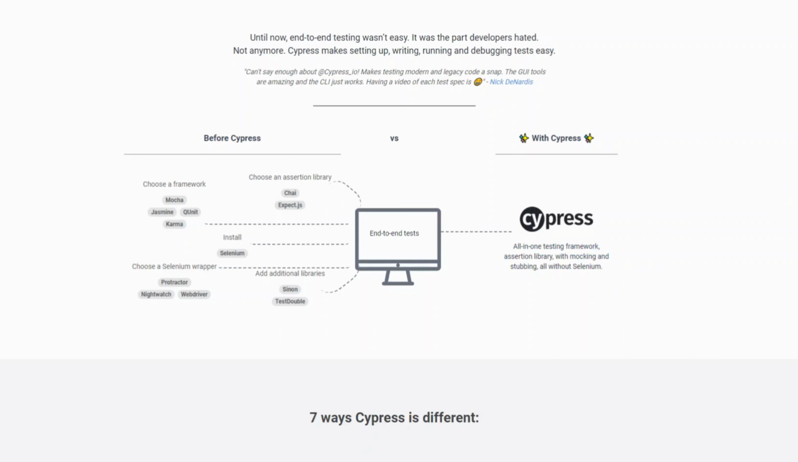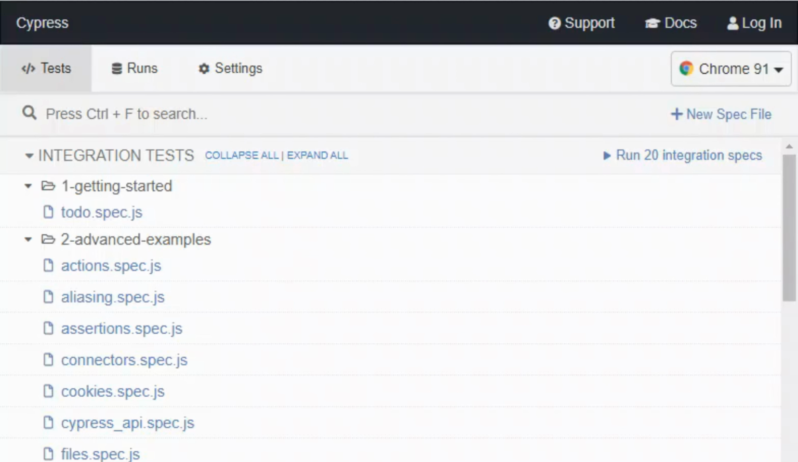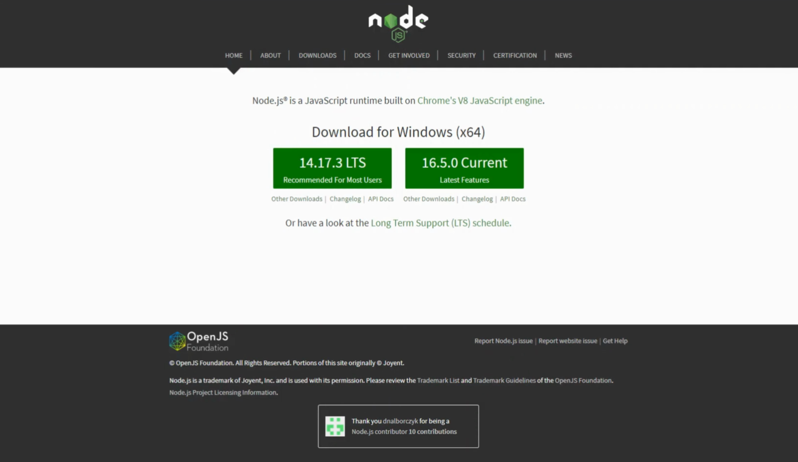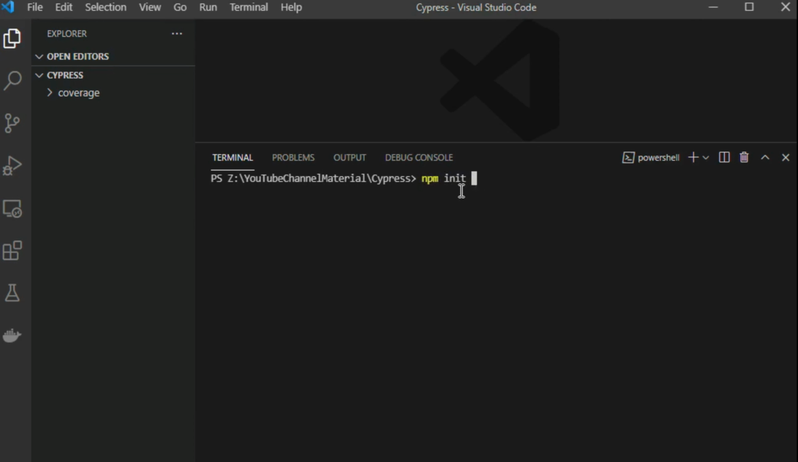In today's video, I have covered another front-end automation testing tool, Cypress. We'll see how we can set up Cypress locally and how to run tests. Let's get started. For today's session, you will require VS Code and Node.js. If you have not installed Node.js, you can do so from the Node.js website. Once you have done the required installation, come back and open VS Code.